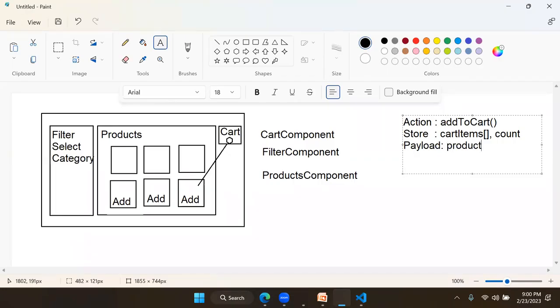Product. Which product is to be stored? The product they clicked add to cart on. Based on the product ID, we need to filter the product, get that product, and store it into the store. So that means: what are the actions, what is the store, and what is the payload.